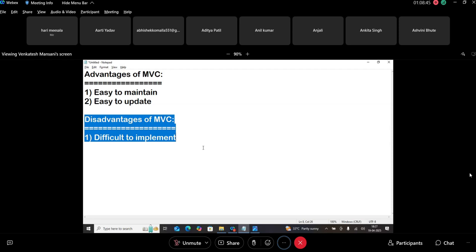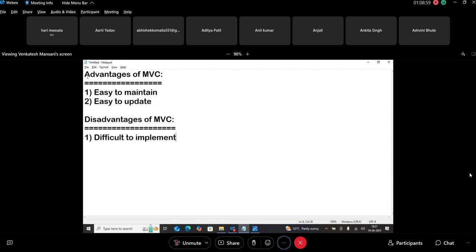If they don't update according to trend, the product will be outdated. Now, the advantage of MVC is that it is very easy to maintain and very easy to update. But the disadvantage is that it is difficult to implement. That's why frameworks came, so there is no need for us to implement it. The disadvantage of MVC was solved by frameworks.